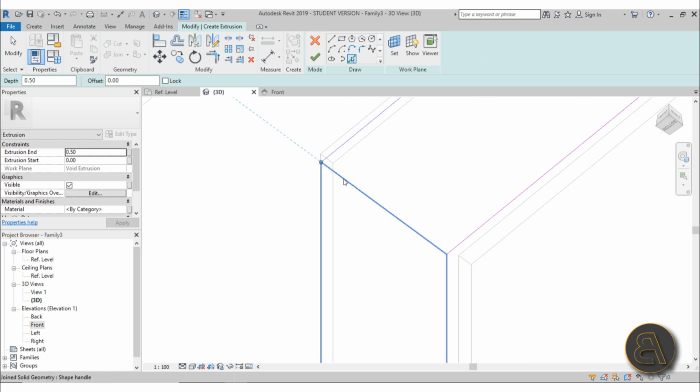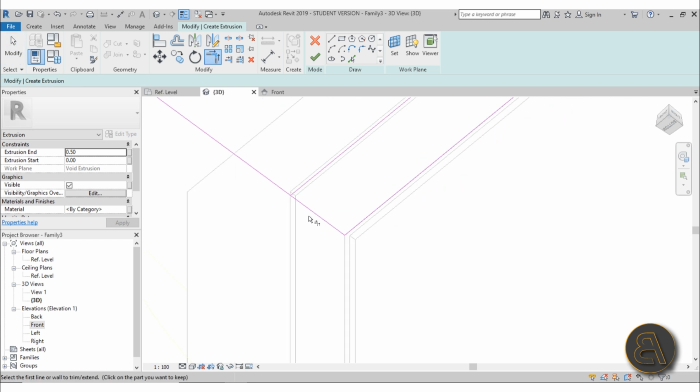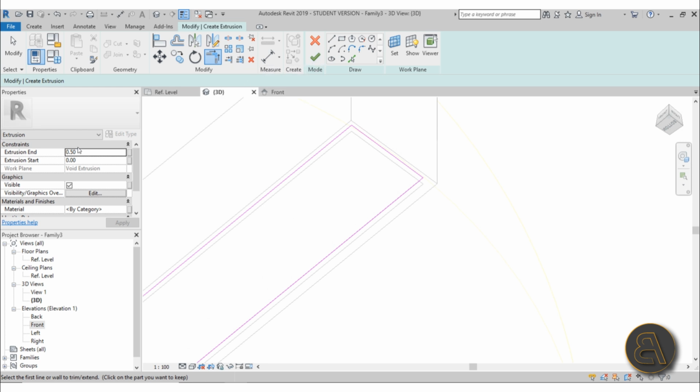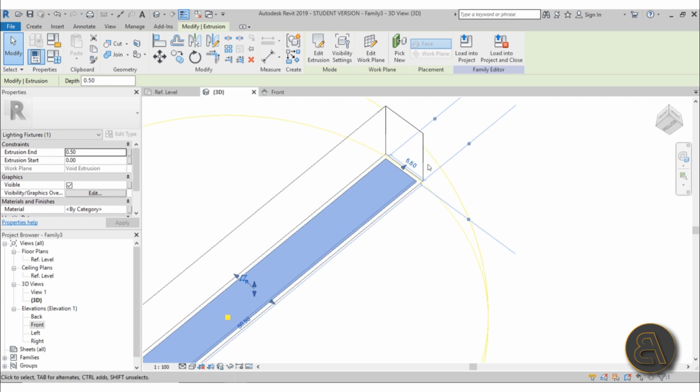Okay, and let's see. So you can pick this line here at the end of this, and then just go trim and extend, trim that. Okay, and just leave it at 0.5, hit finish, and there we go. Now it's flush with this thing.